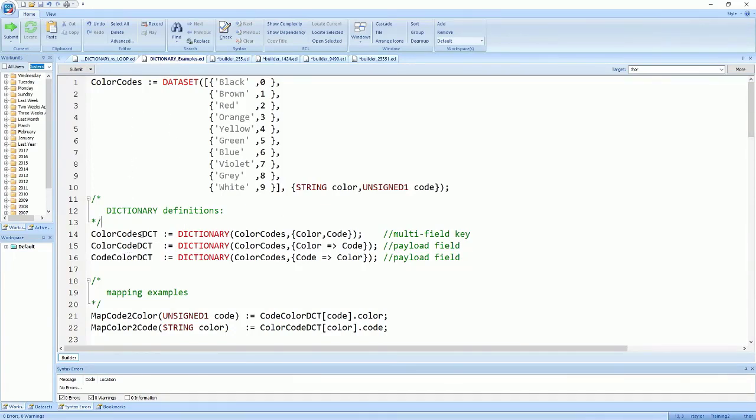I'm going to have a color to code dictionary and a code to color dictionary. And in both of these, they have payload fields. They have a key field that's color in this case, or code in this case. And you're going to have a payload of the code or the color, so that you use these for mapping. It's a really good way to map things.